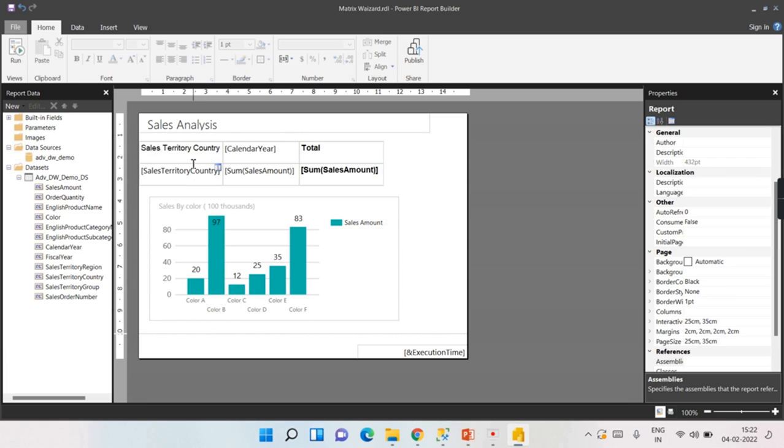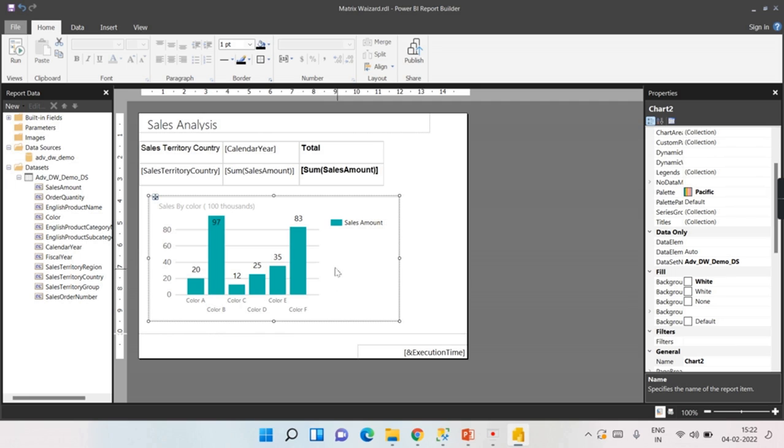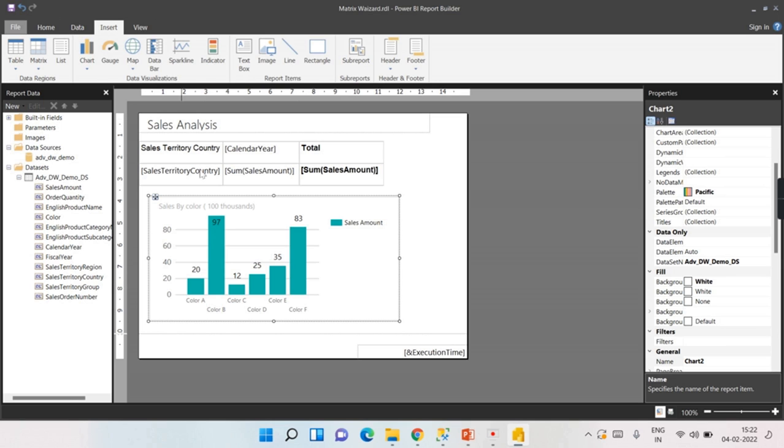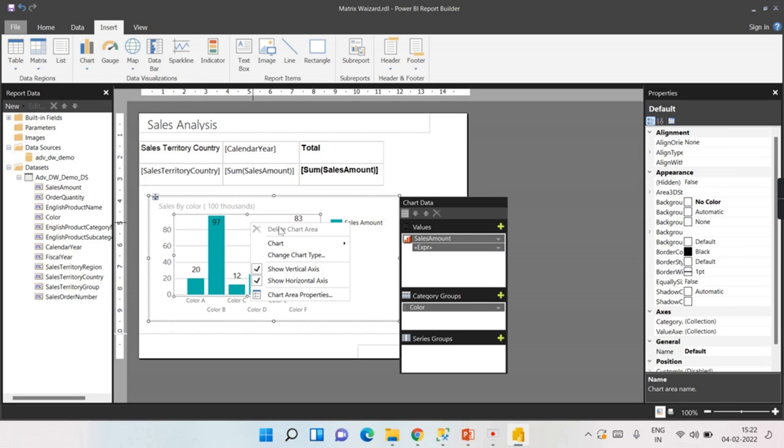So you can also have different formattings. Those things I will take in a separate session or video. And for now, this is how you can add a chart. Insert chart, and you can add a chart, and right click and you can change the chart type.